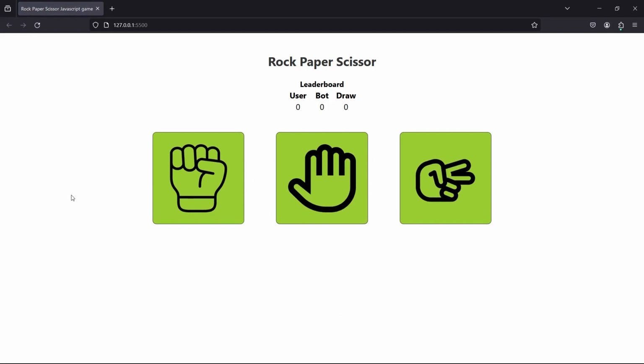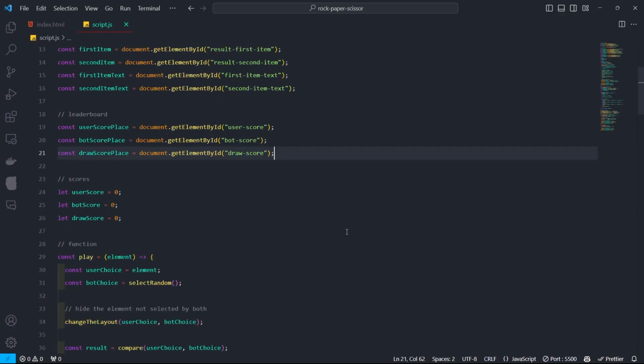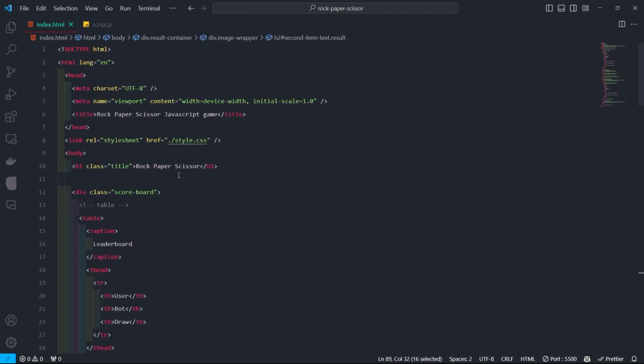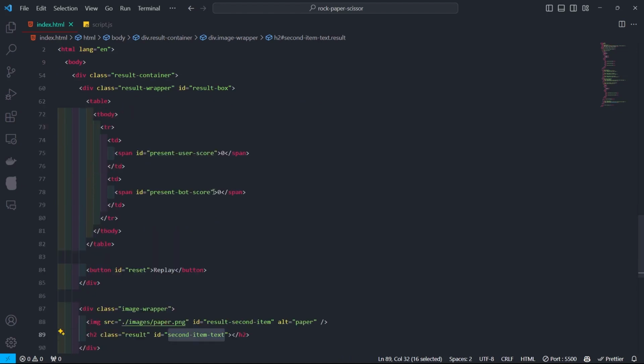Alright guys, before we leave, I just wanna test this code and show you there is a problem out there. If I click this, I actually won this, but the score is 0-0, so it's not updated. So we need to update the score. So what do we have for scores over here? We have something like this.